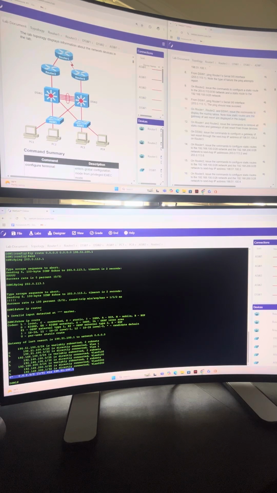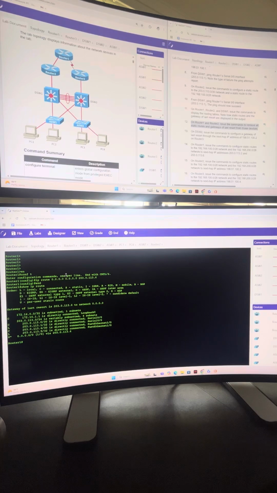All right. So number 12 says on router 1 and router 2, issue the commands to remove all static routes and gateway of last resorts from those devices. Okay, so let's start on router 1. Let me do a configure terminal first. That'll be smart. Let's do a no ip route of 0.0.0.0 0.0.0.0 203.0.113.6 to remove that route.